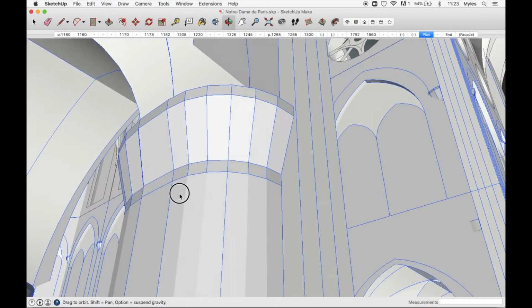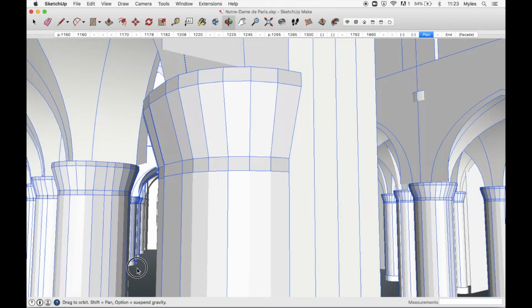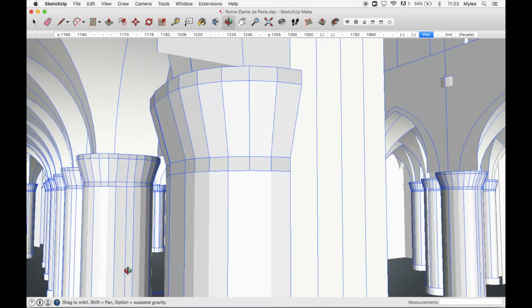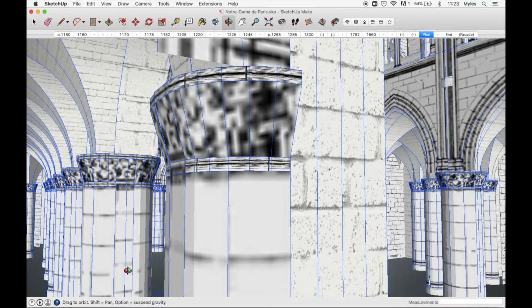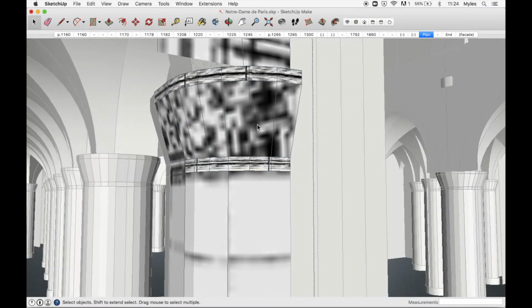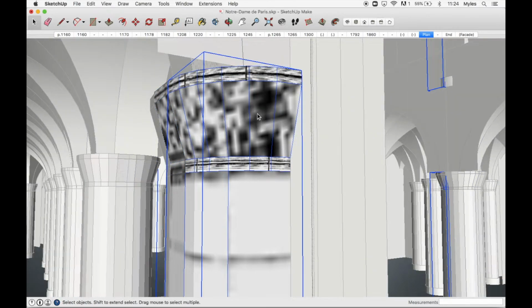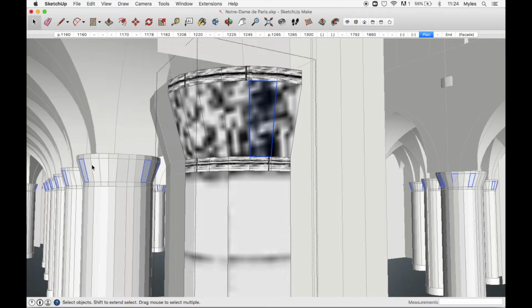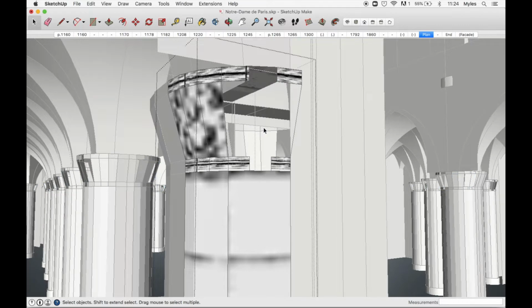So the way I've structured this model is all of these columns are components, which means that there's one master file which has been copied and pasted and replicated. So editing one component, that is editing one column, will edit all of the other columns. So if I click into the column right here and select one texture, you'll notice that that same surface on all the other columns has been highlighted. And if I delete it, all the other columns are affected.